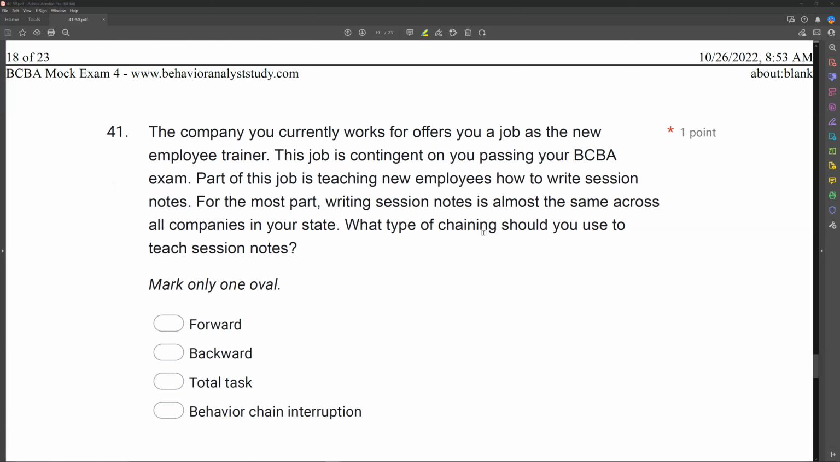First things first, obviously a chaining question. So we're thinking forward, backward, total task, or behavior chain interruption. Since we're teaching this skill, we're probably thinking forward, backward, and total task. Typically, behavior chain interruption you'll do once the skill is already learned. So what skill are we teaching? Well, we are teaching new employees how to write notes, so session notes.